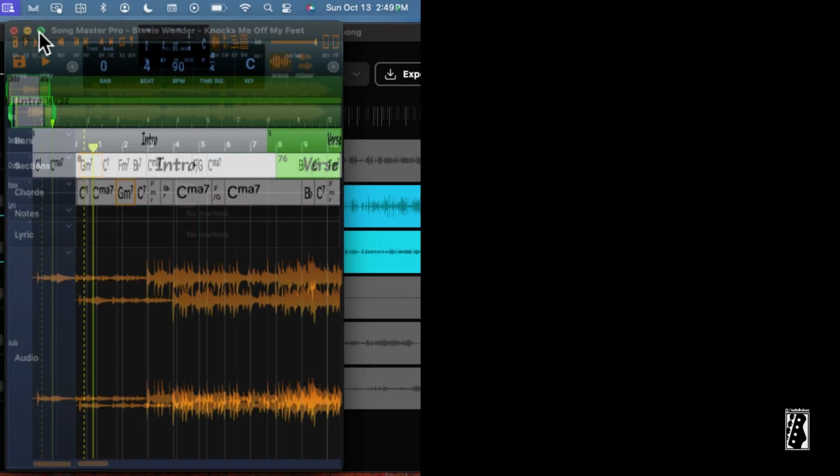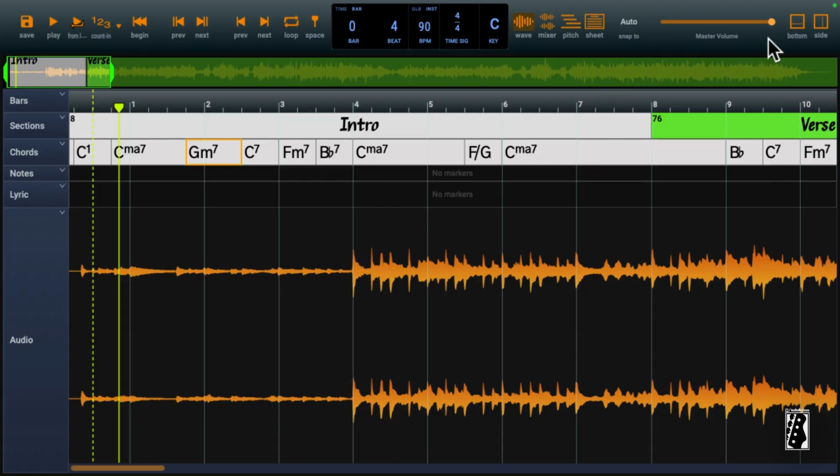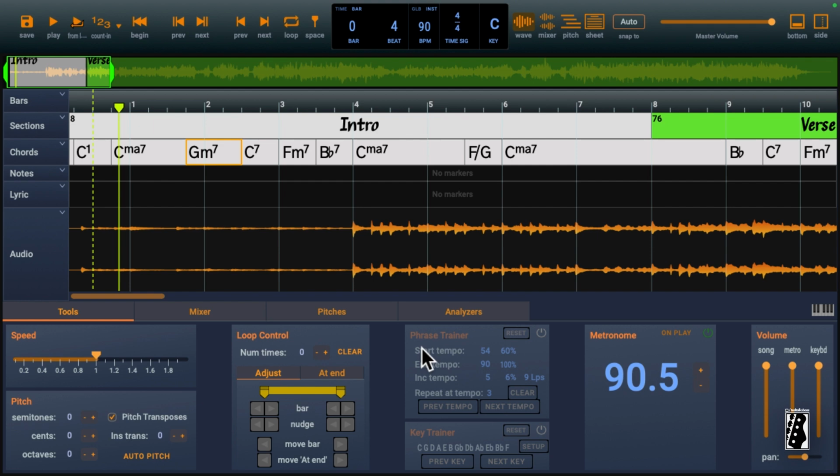But let me show you something else that Songmaster Pro has that Moises doesn't, and I haven't seen another tool that has it. Over here, where I see pitch, if there's something that's slightly out of tune, these older recordings are sometimes out of tune, I can transpose by semitones, by cents, octaves. Really granular control over my looping.